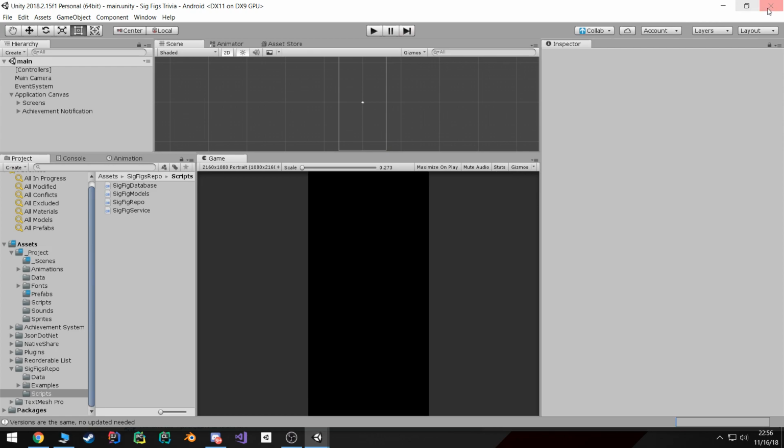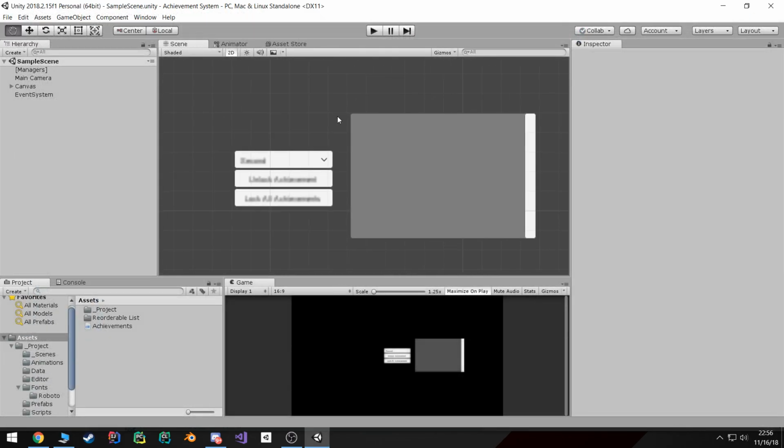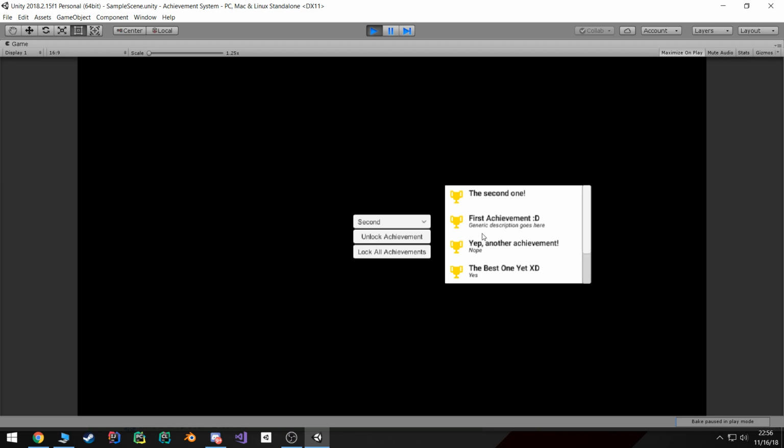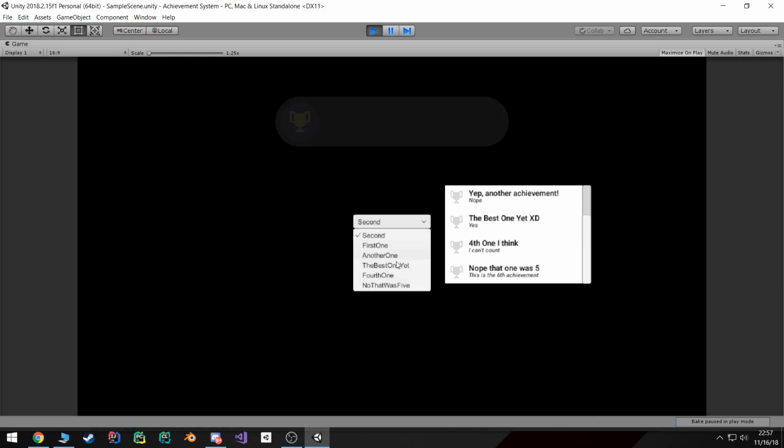Now, what we're actually going to be building is something a bit more simple, but the system works in the exact same way. So, if I hit play here, this is what we're going to get. We're going to get a list of all the achievements, titles, descriptions. Then we'll be able to choose whichever achievement we want and hit unlock. We'll get a cool little unlock notification, and then as you can see, the achievement will unlock.